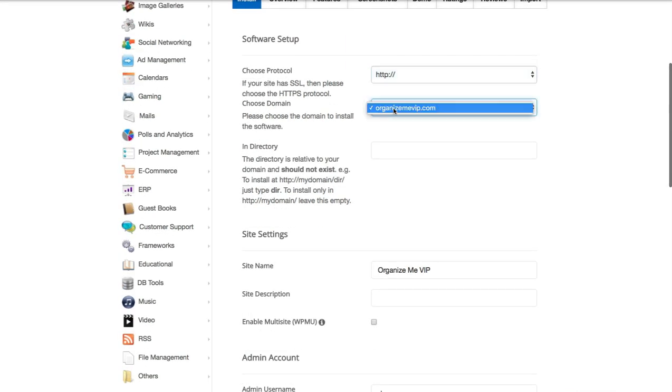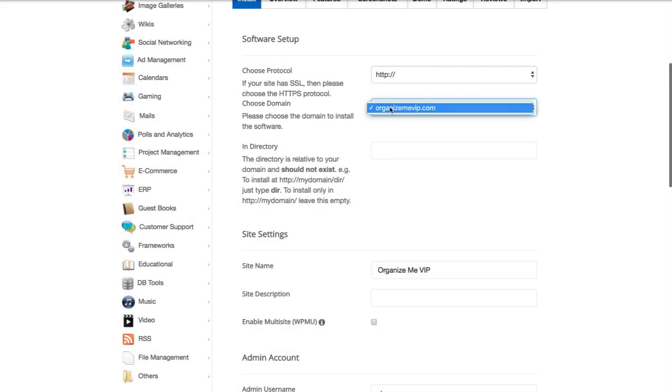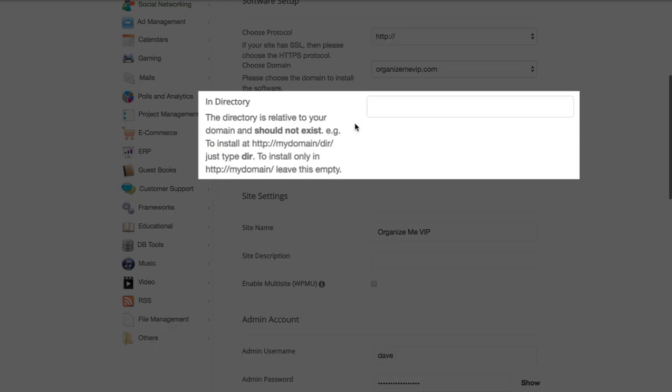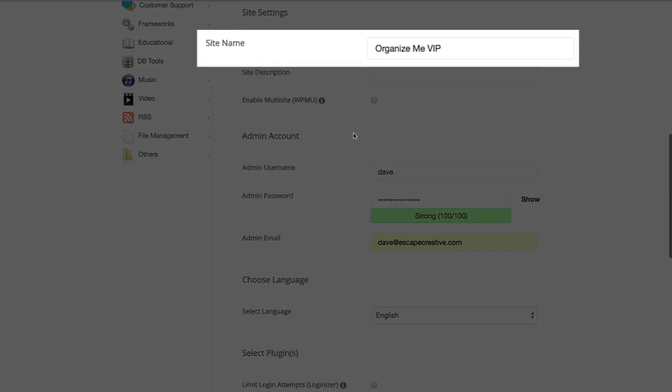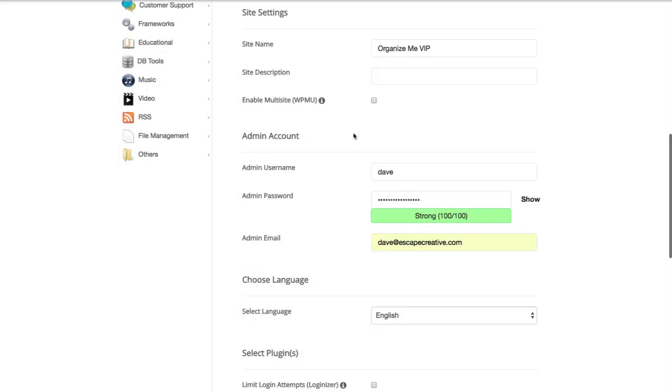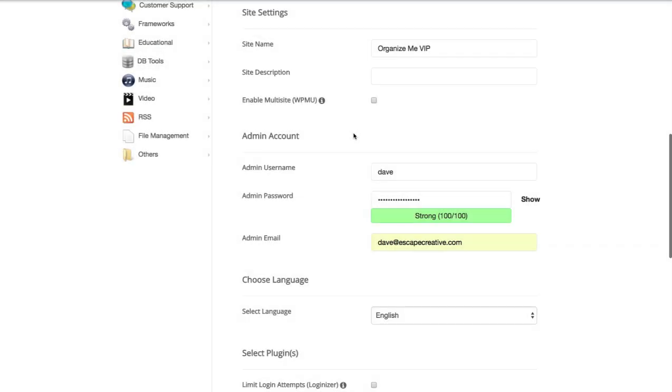For your domain, you should have a list of all of the domains that are added in your cPanel. For this specific instance, we only have one. You may have a few. Just choose the domain name that you want to use. Directory, we're just going to leave that blank and install WordPress in the default home directory. Site name, just give your website a name. Usually this is your business or company name. For the description, you can add in an optional tagline here if you have one, or simply just leave it blank.